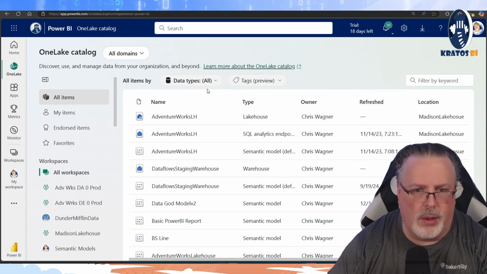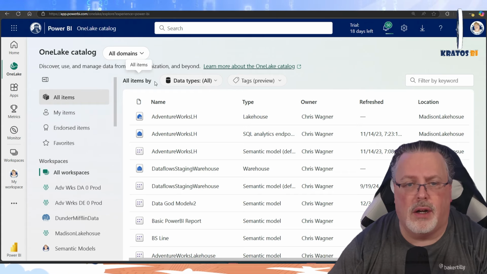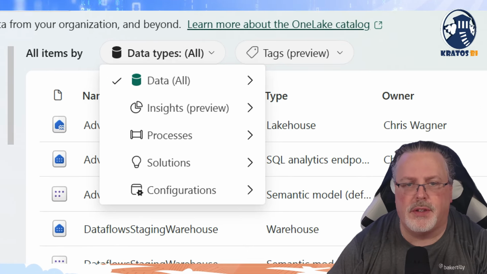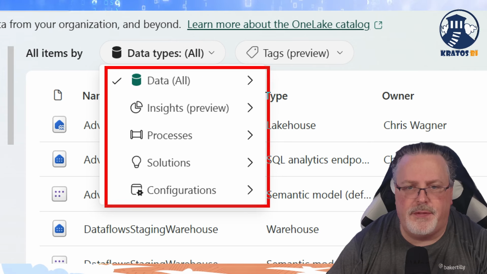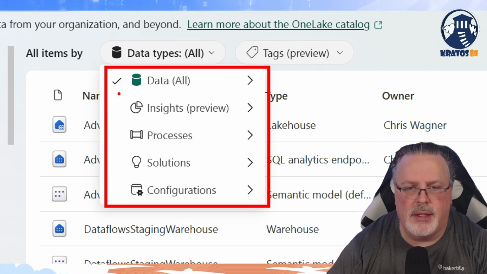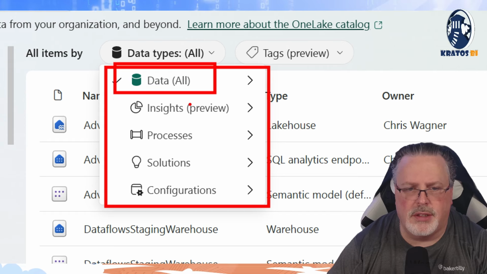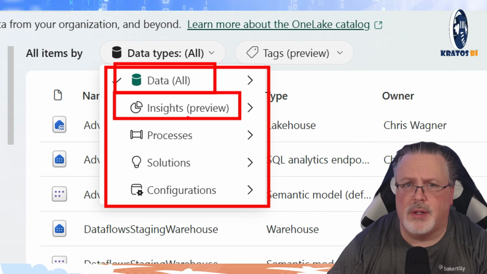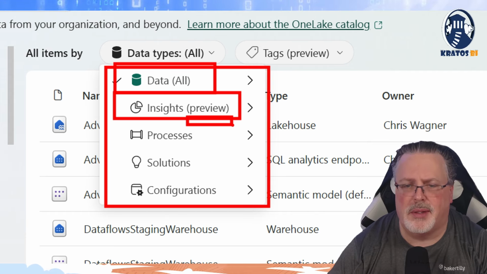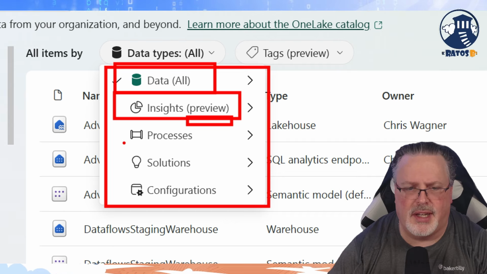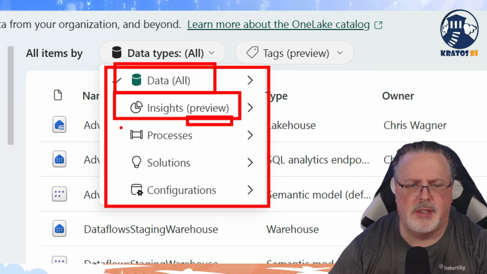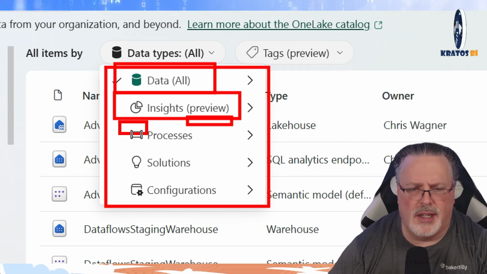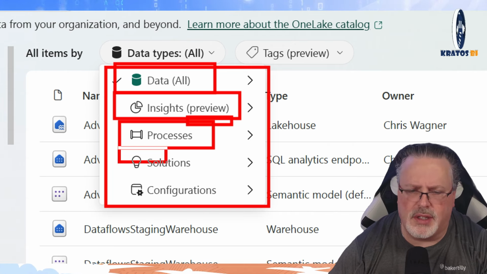All right, let's go in and take a look at our filtering type. When it comes to filtering, we've got the ability to filter and drill into data items. Okay, that's interesting. Insights. Oh, that's a preview. I don't know what that's going to be. I can't wait to look at that, because what does that actually mean? I didn't see that in the documentation. They published that before they published this. So excited about that. We've got processes, we've got solutions.